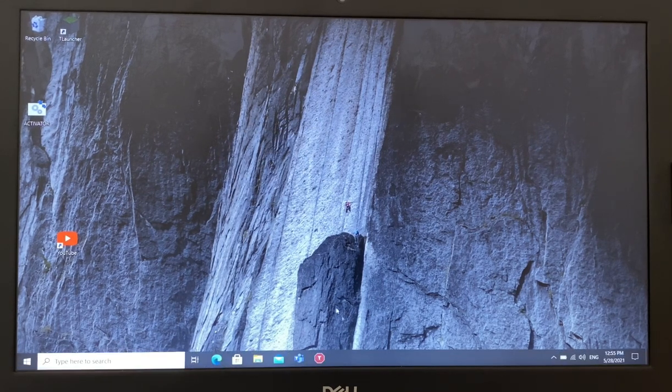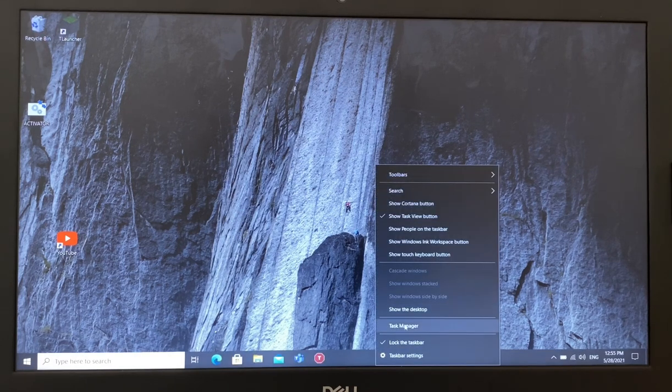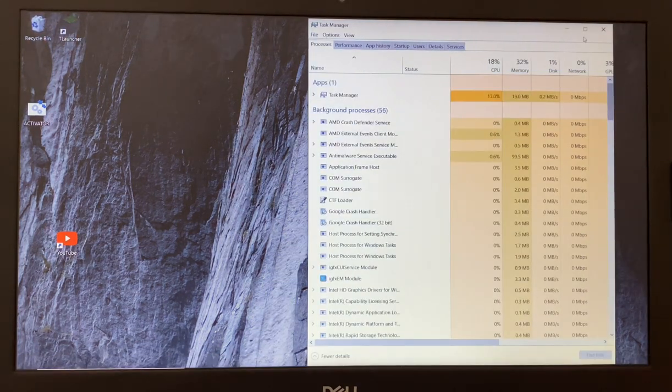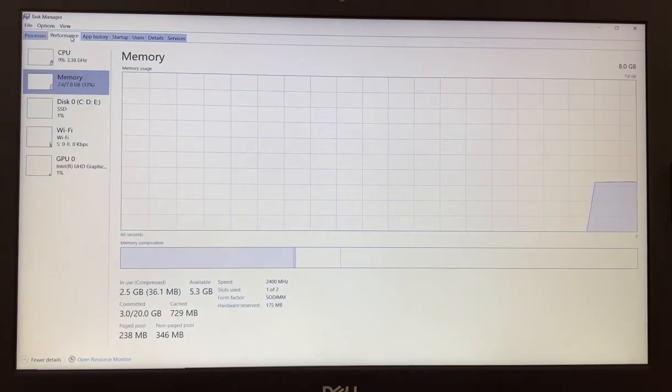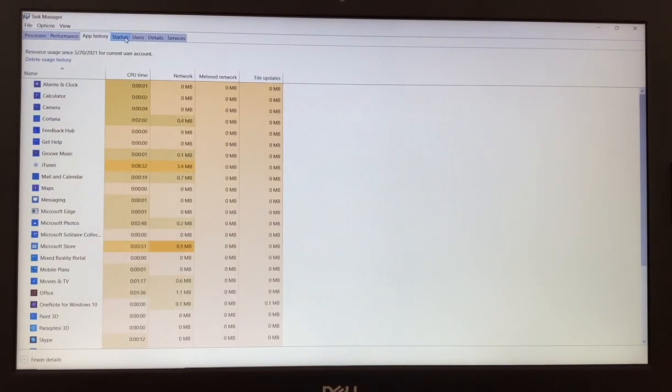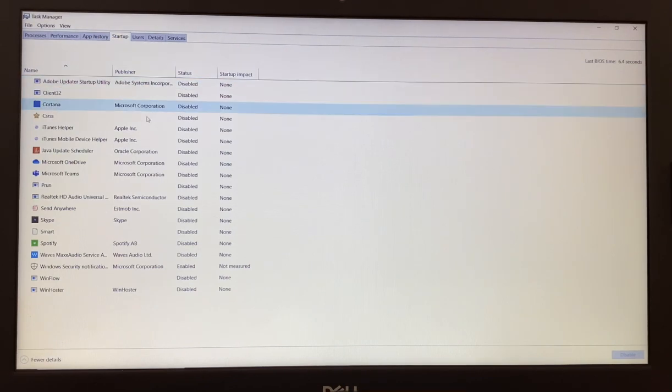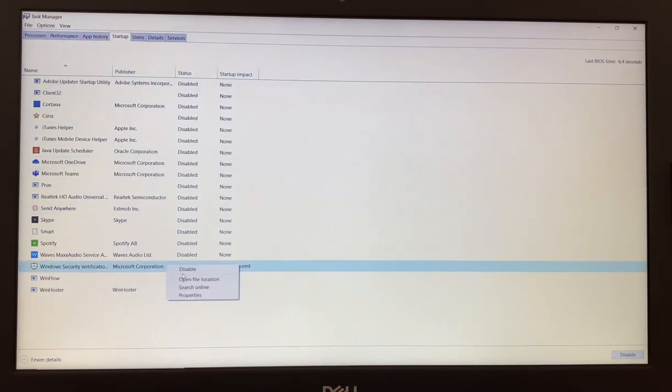Then you need to go to task manager. Well, you need to go to performance. No, sorry, not to performance, not to app history, but to startup, and you need to disable all of them if you want. Okay, so as you can see, my last BIOS time was 6.4 seconds.